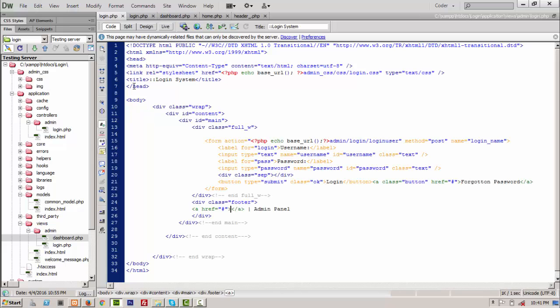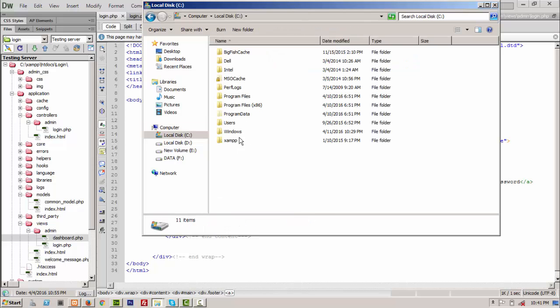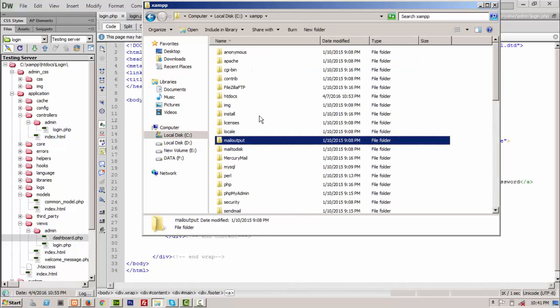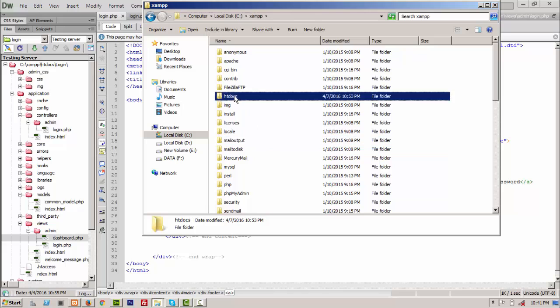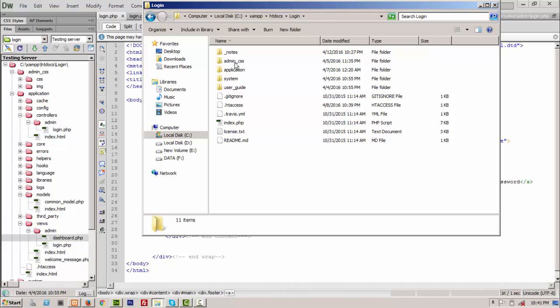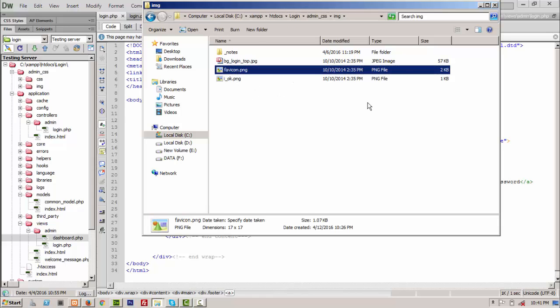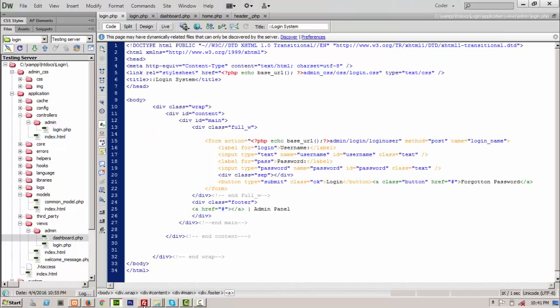Now let's start with our favicon icon. I have simply put the image in my Xampp htdocs, in our login directory. In the download directory, we have a directory admin_css and an image folder. In the image directory, I have copied my favicon icon. So we will show it in our browser. Minimize it.